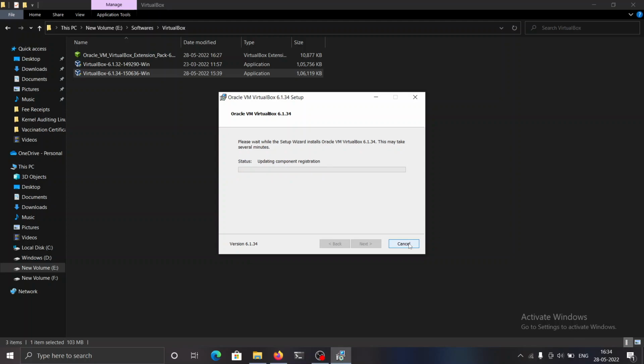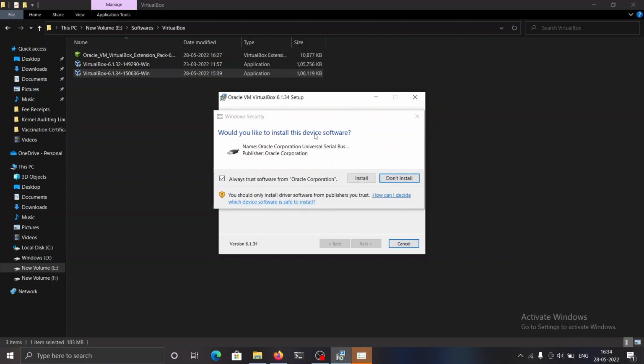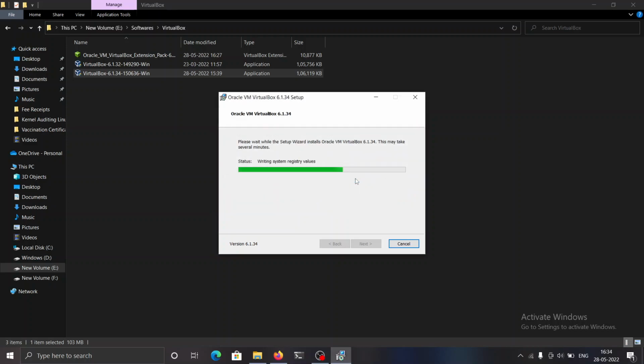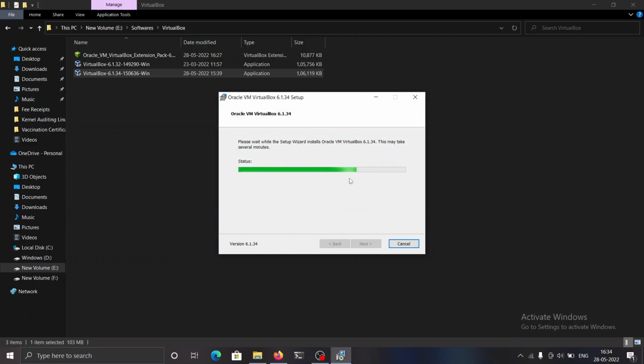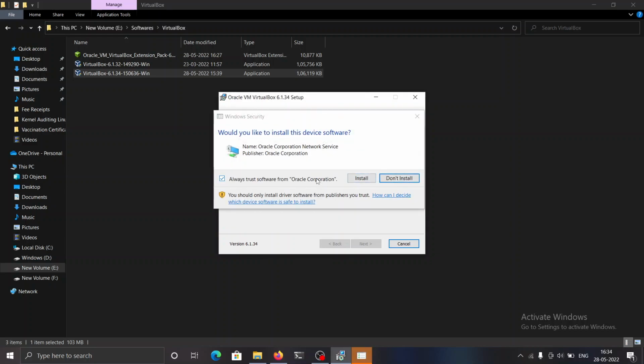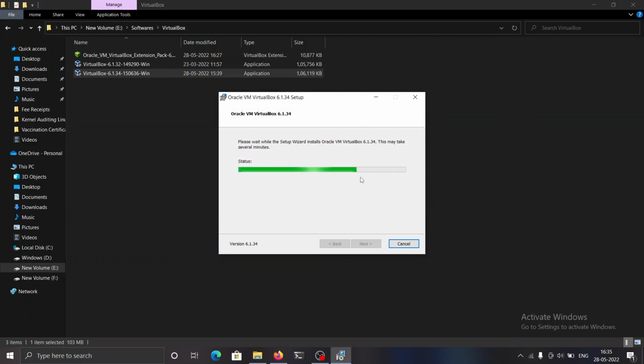So it is installing right now. It should not take a lot of time, and it will ask you for some more permissions. I would recommend not checking this box, which says always trust software from Oracle Corporation. Some other software can show itself as being from Oracle Corporation. That might be malware or something like that. It's not going to ask you many times for this particular thing, so let's not give it that.